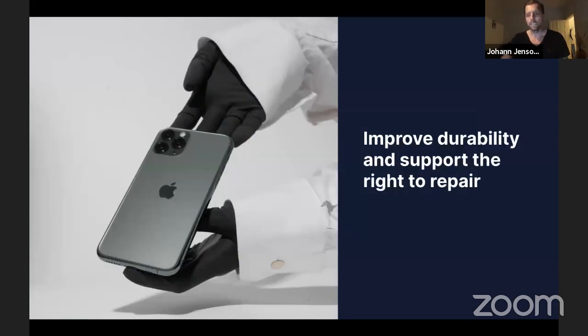And then the second thing that we're really trying to support is this idea of durability and the right to repair. Making sure that planned obsolescence is not part of the actual product development from manufacturers, but also that on the consumer side, if something goes wrong, they're actually able to repair the device. They don't necessarily have to throw it in the garbage and buy another one.